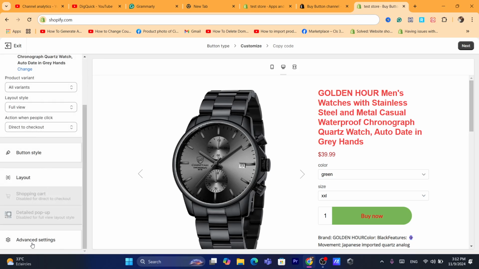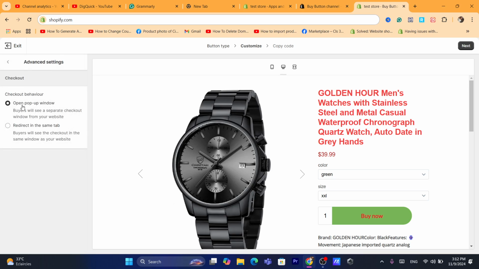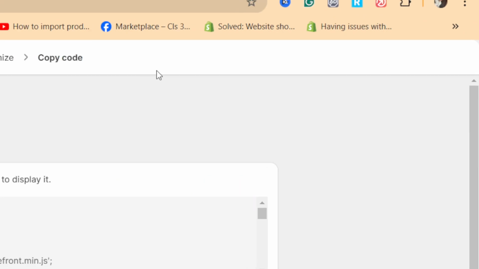For example, if you click on advanced settings, you can decide the checkout behavior. You can open a pop-up window or redirect in the same tab. Now if someone clicks on this buy button, it can either redirect them in the same page, or it can open a new tab. That's exactly what it means. So I'm going to check the second one, which is redirect in the same page. Make sure you click on save in the top right.